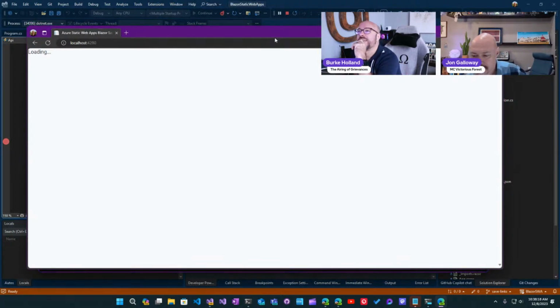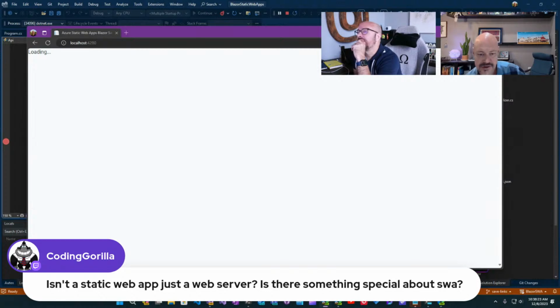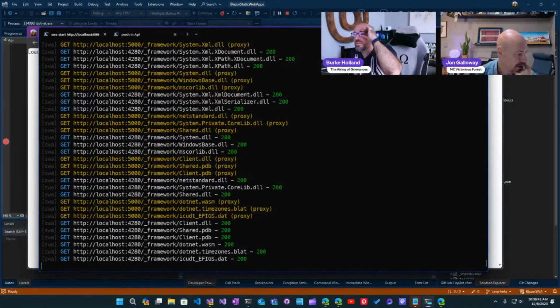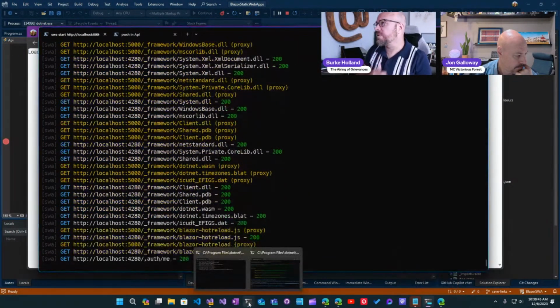Okay, so Coding Gorilla is asking, isn't static web app just a web server? Static web app is, and you can correct me here, Burke, kind of hooking a few things together. It's hooking together Azure Functions for the back end, and the front end is static files being hosted out of Azure storage. That's right, with an authentication layer in there. There's also edge delivery, so it puts stuff on a CDN.